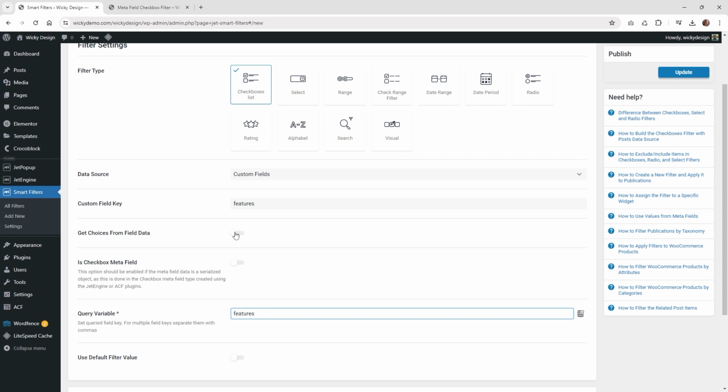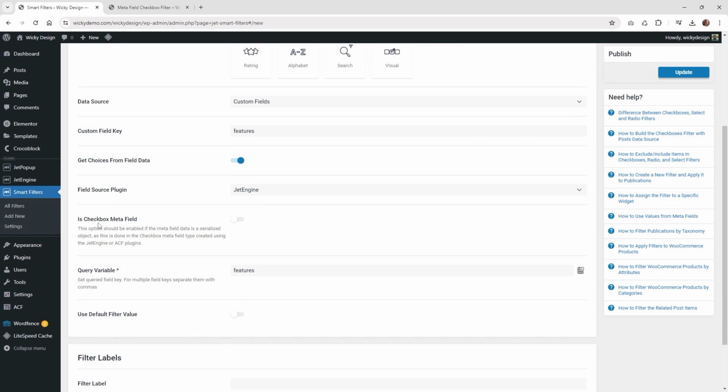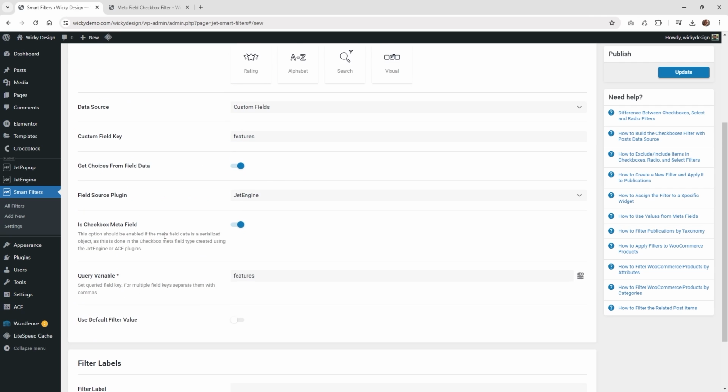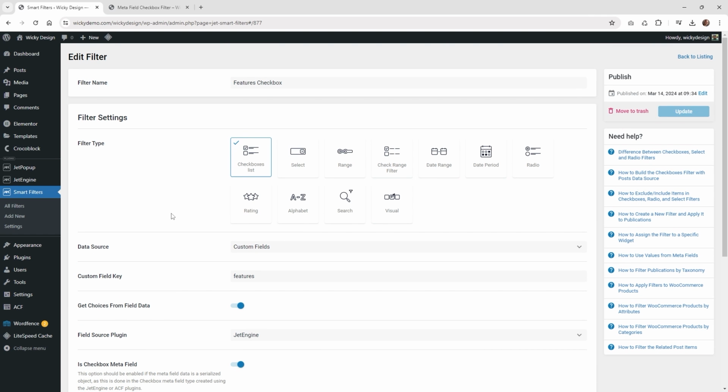Then what you need to do is just switch on a few different options. So you do want to choose this right here where it says get choices from field data. So you need to make sure you click that. And then they give you the option to choose either from JetEngine and ACF. So in this situation, these are the meta boxes with JetEngine. So just click that. And then you also need to check this right here, is checkbox meta field. So what that's going to do, you can see right here, they give you some information about this. And that's it. So now what you can do is hit update. And now you have your JetSmartFilter set up.